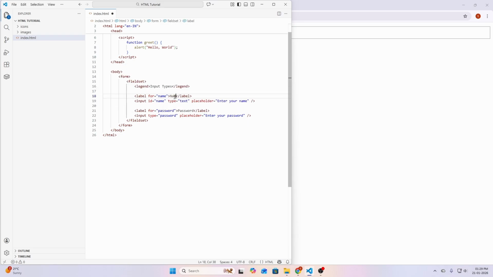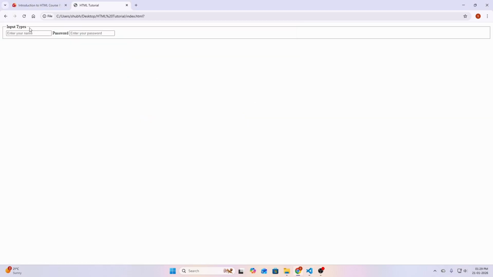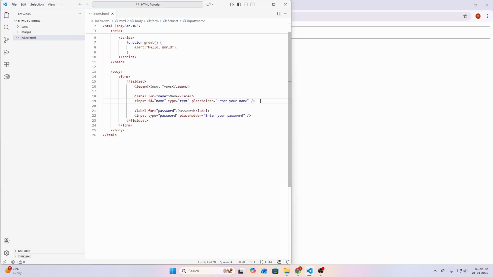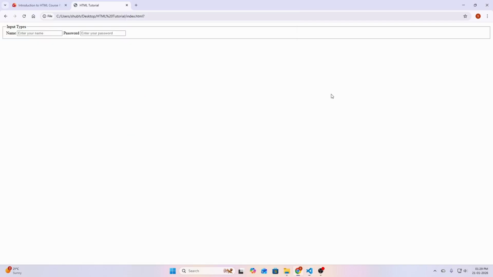So let's write name. If we now save it and refresh our page here, you can see that our name text field is here, which is input type text, and then a password field which is marked with asterisks or circles. Let's also add a break line here below the input text field. So let's write a line break here, and if we now save it and refresh, the form is now better.